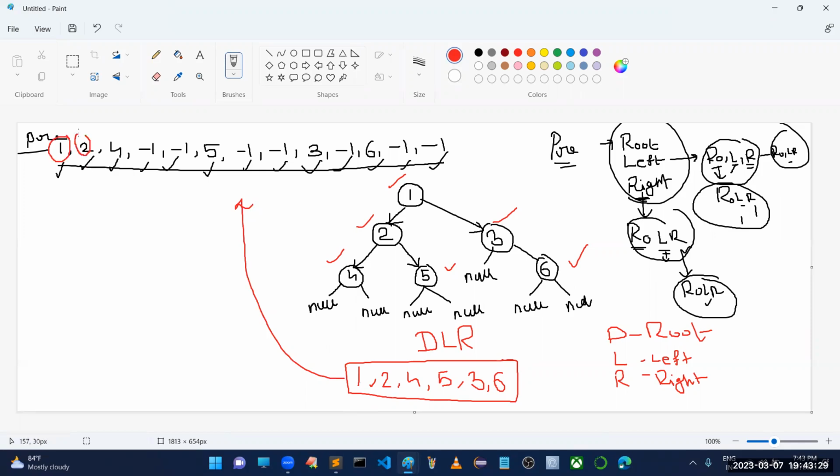So 1 is there. 2 is there. 4 is there. 5 is there. 3 is there. 6 is there. Just I have not mentioned that -1 in this representation. This is the way how we can build a binary tree by using this array representation, I mean sequential representation. I hope you people got clarity about this one. Any doubts, friends? Please confirm.